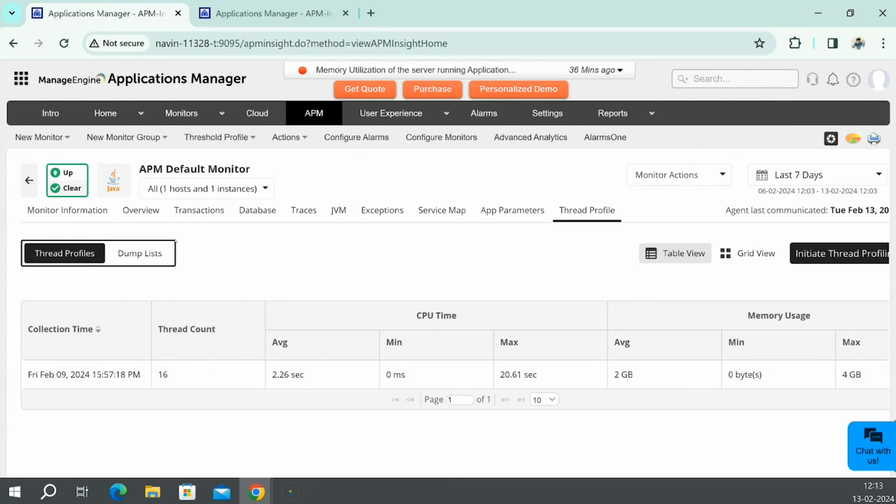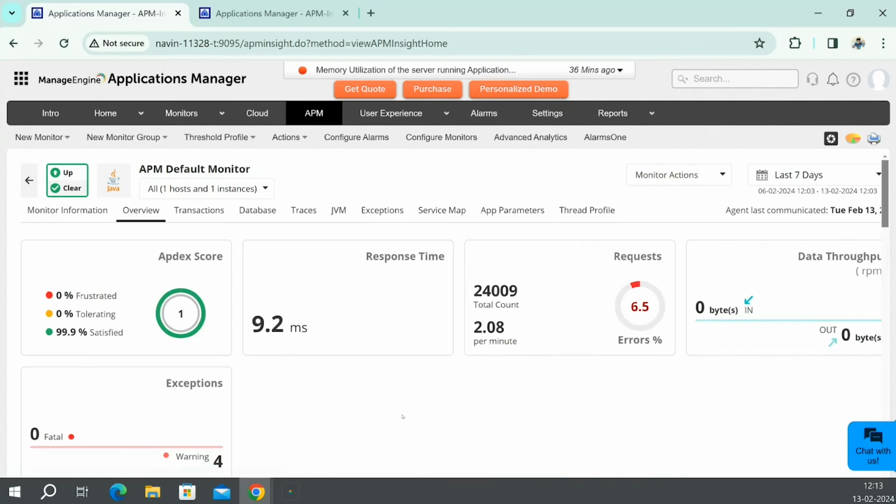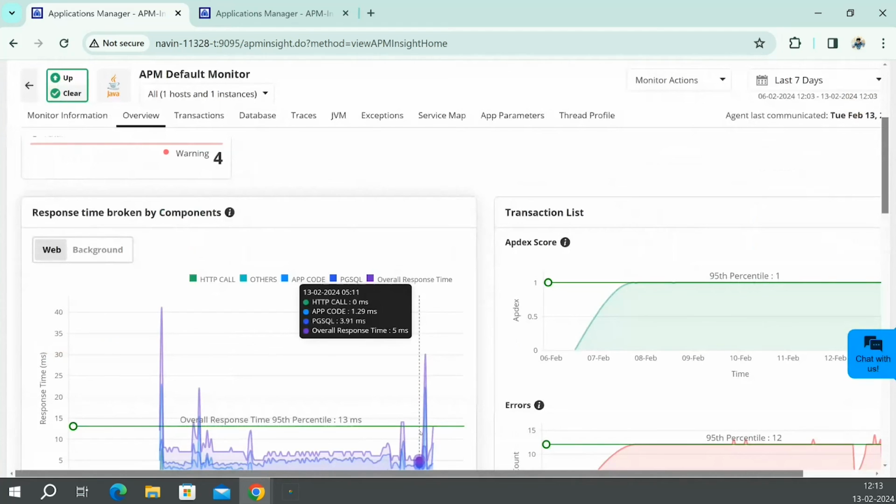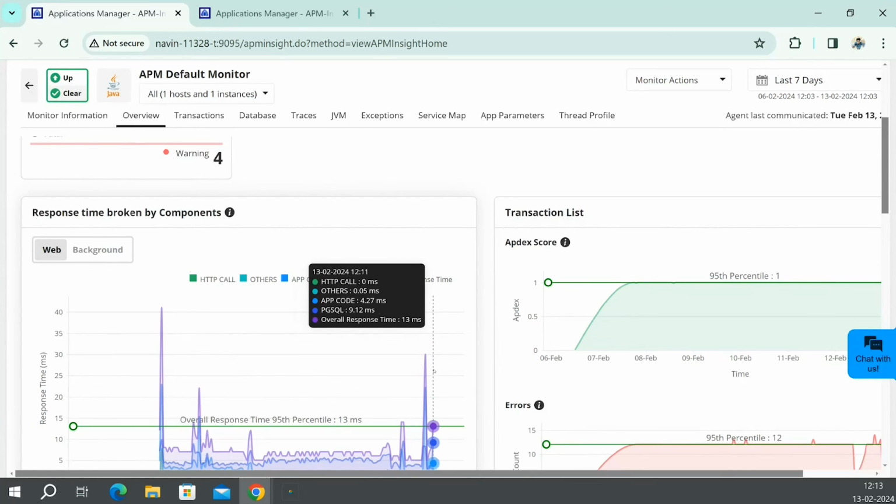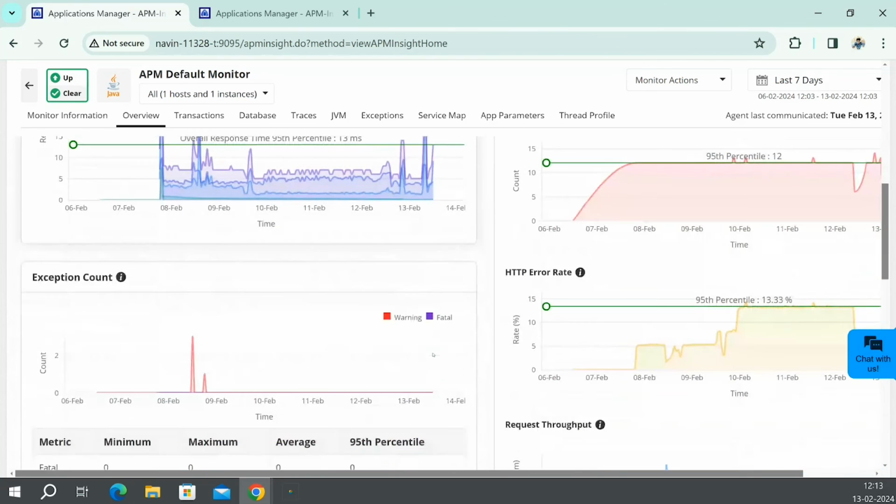Let me navigate you to the overview tab. Before your application team or customer reports a problem, you can identify or find the root cause of any traces or the impacted transactions which happened at a particular time frame. For example, let me take an HTTP error code here. And if I look over here, there is a peak point at a particular time frame.